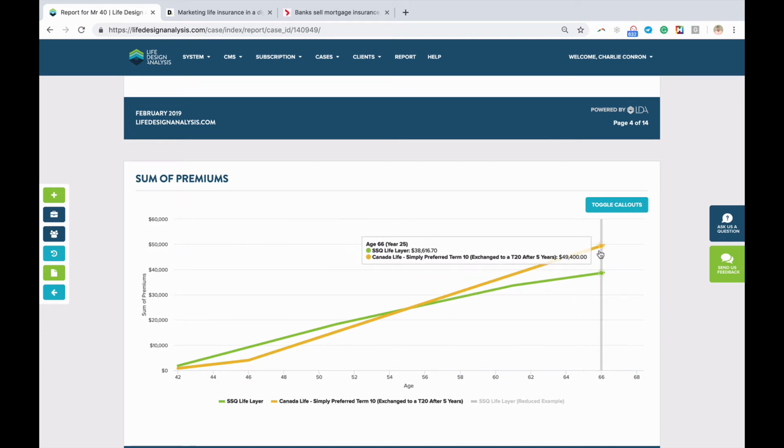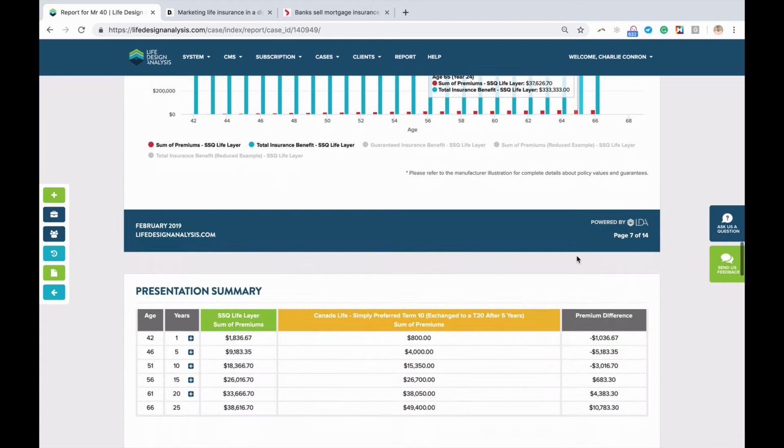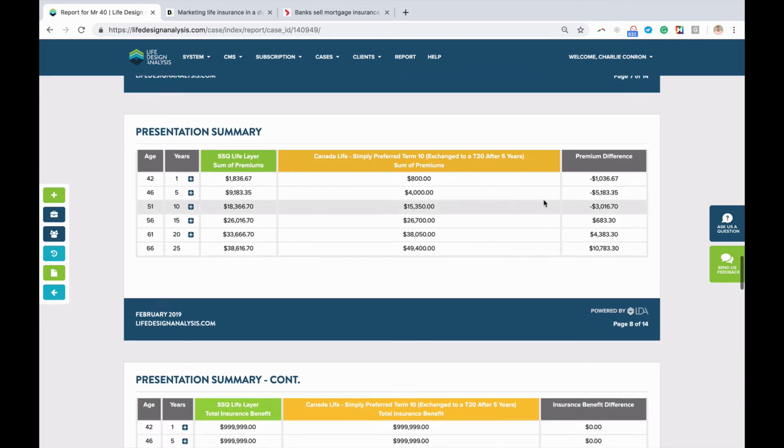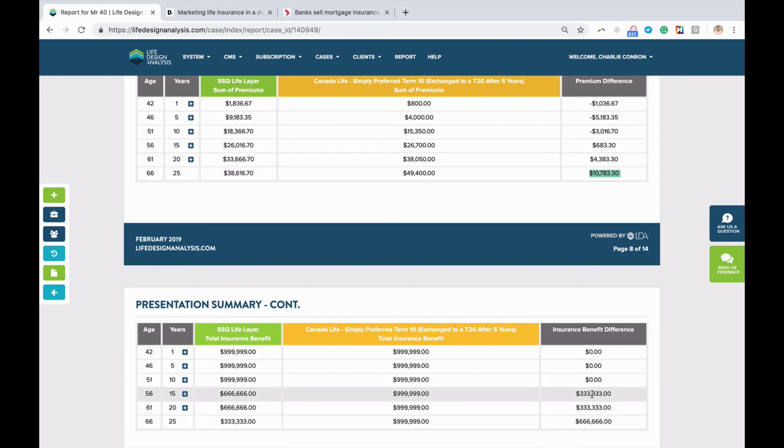At the end of the day, the layered approach is actually more affordable, and I think that makes sense because, again, we are decreasing the insurance benefit down to $333. And again, you can see it's about a $10,000 difference, but the insurance benefit is quite substantially different. So again, in the 15th year, you can see we have $333,000 of difference.